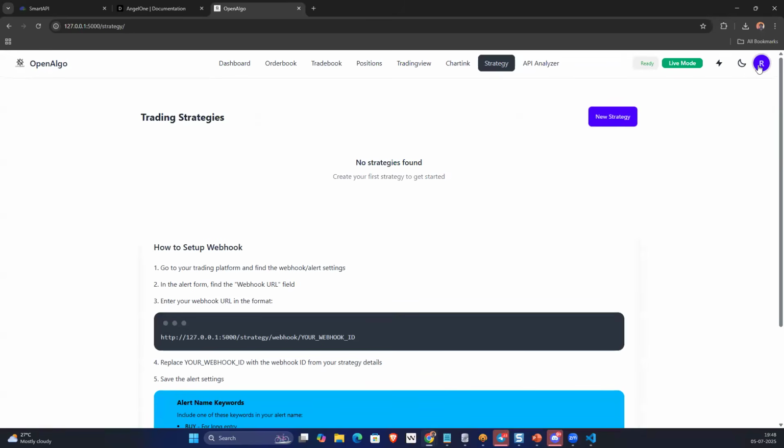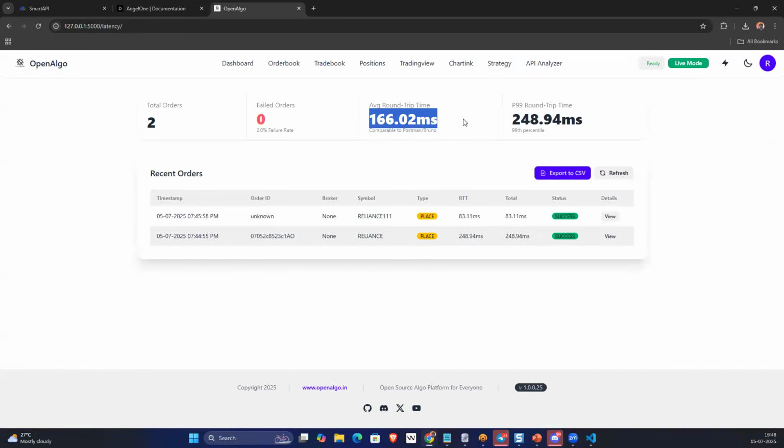Now, any orders that I'm sending, I'll also be able to go and check the latency monitor, to see how much time the order is taking. So recently I had sent a Reliance order. It took 248 milliseconds, which is a round trip. So you divide by 2 and you get the latency, which is 124 milliseconds. So 124 milliseconds is what it took to place my order.